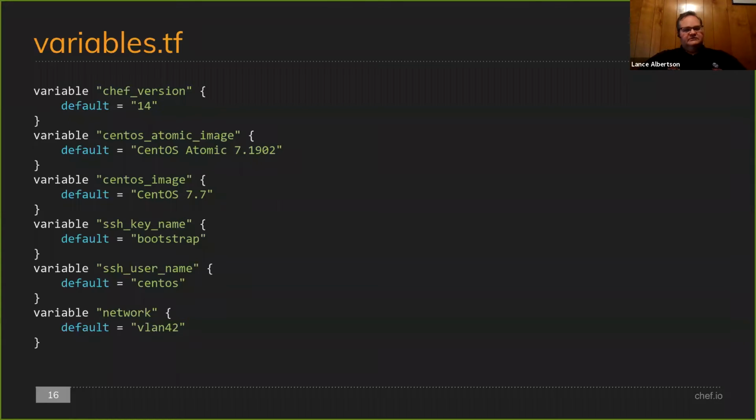So let's dive into some of the variables. Here's an example in the OSL keepalived wrapper cookbook. Right now we're using Chef 14. We set the atomic image. I should mention all of the examples I'm using today are with OpenStack. If you're using any other cloud, just look at the documentation in Terraform and adjust it as you need. It should basically translate over to anything else. Everything here is pretty specific to OpenStack, but it should work pretty well otherwise.